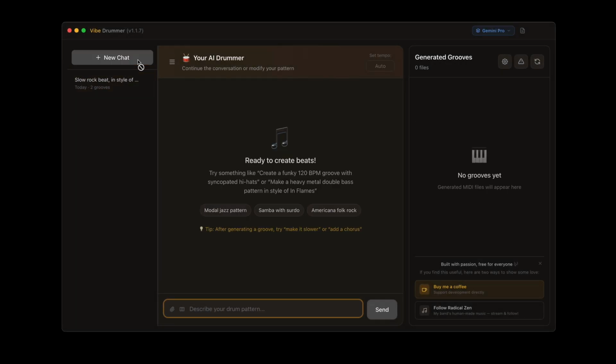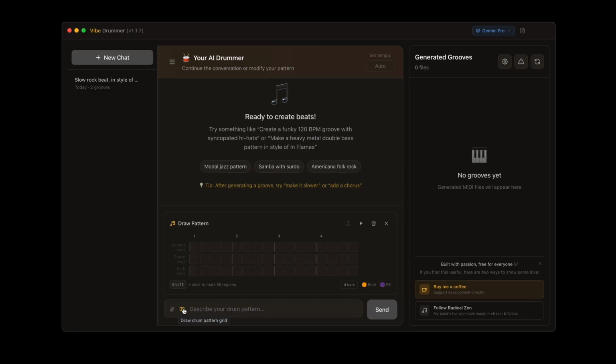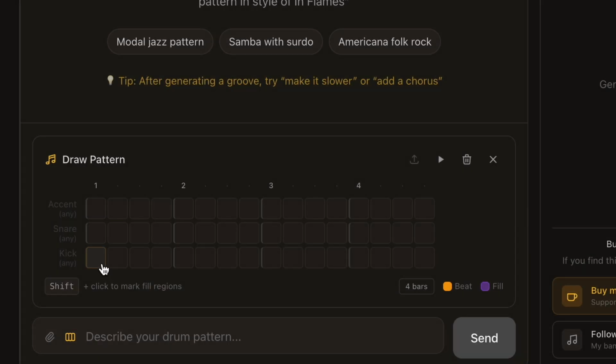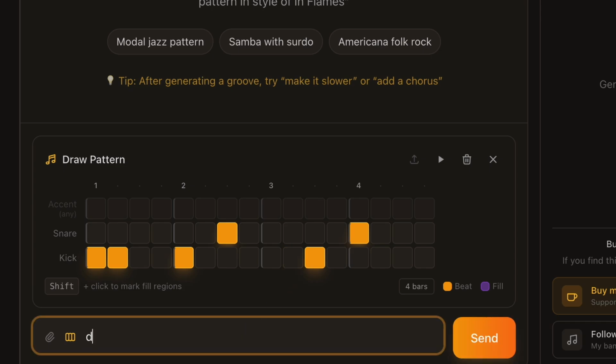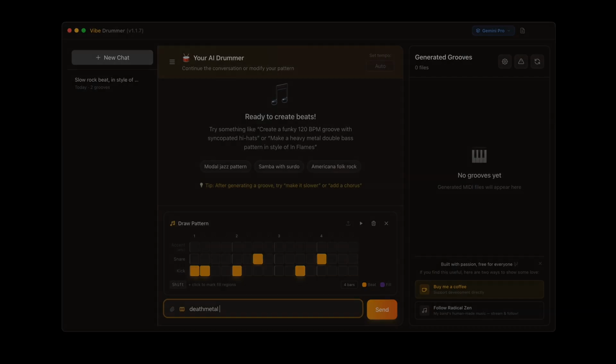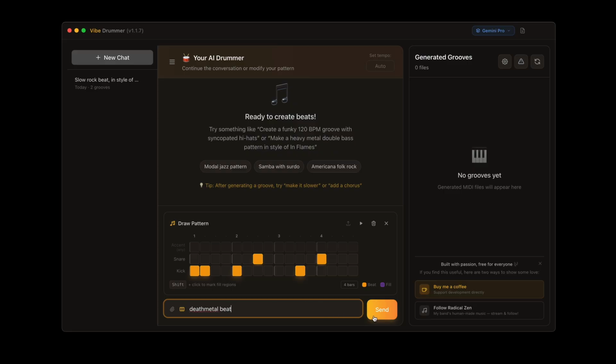So, let's start a new chat. The next fun and super useful feature is the Draw Pattern panel. What you can do here is specify a precise kick-snare pattern, accents, or even select the area you expect fills to land on. Okay, new prompt: death metal beat, why not?